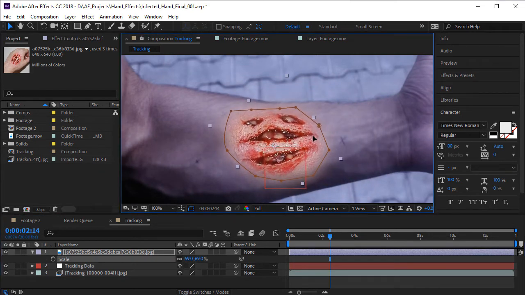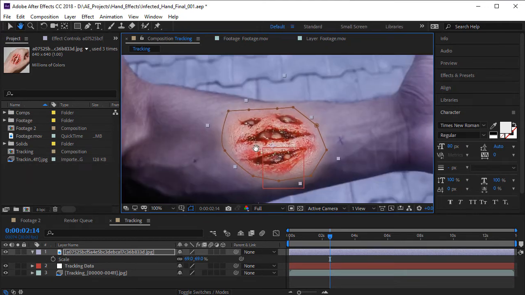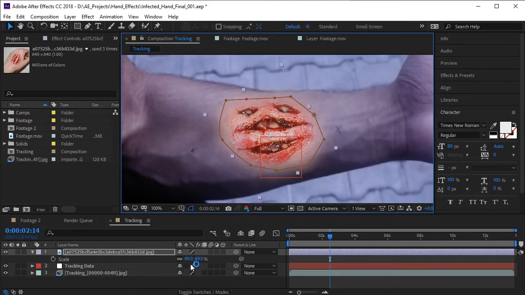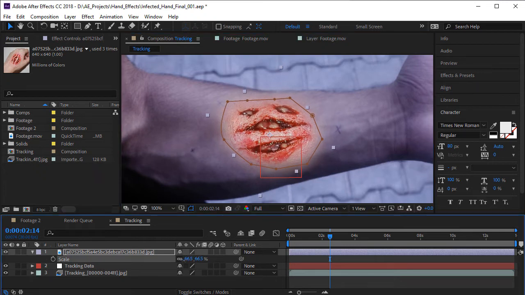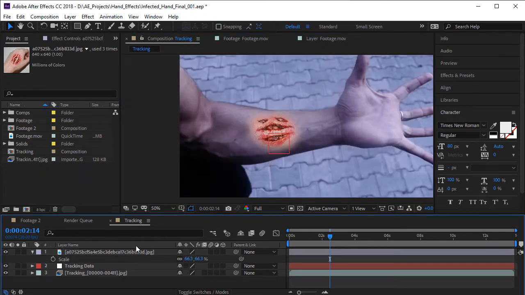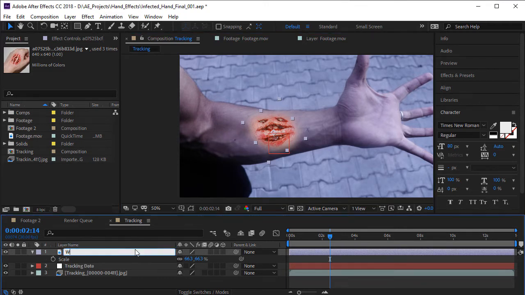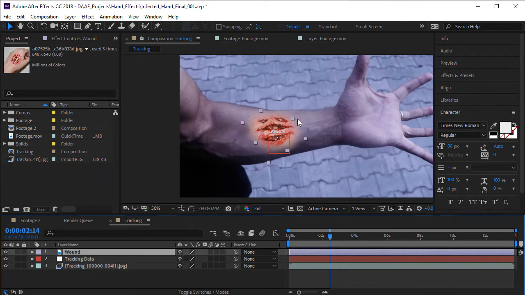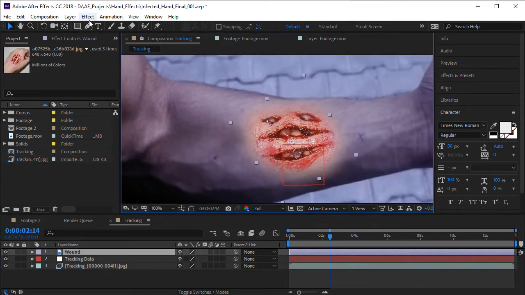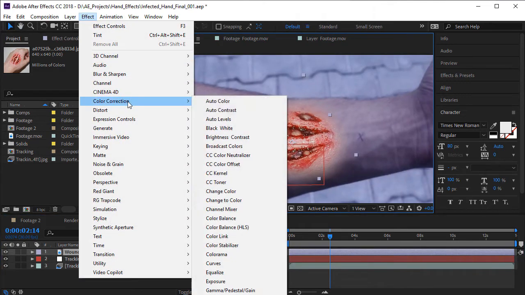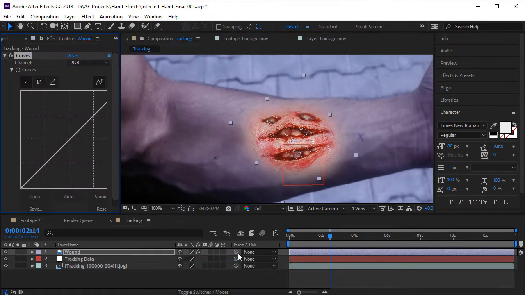We can just cover the text because it was there. And yeah, so maybe scale it down a bit more. And now we'll turn off the mask and we'll hit enter on this, name it wound. And we just need to match the color with the color of the footage. So I'll just go to Effect, Color Correction, and I'm going to use the Curves effect to bring it down just a little bit, maybe this much.